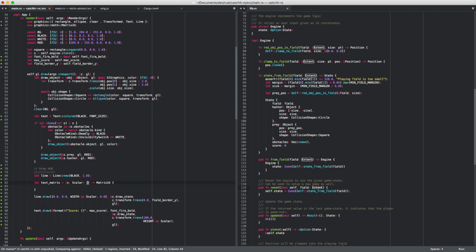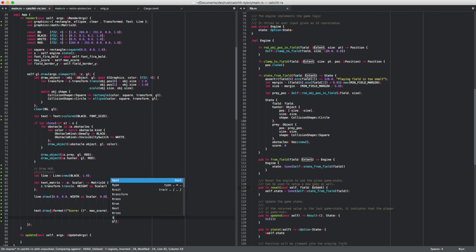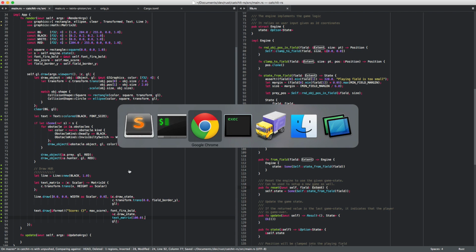X is a scalar, returns this. Okay, so now I can catch my environment and say C transform trans, that should be X, and now the computation for this thing goes, yeah, let's put it to height at scalar for now. That should be fine. Now we can use it. Text matrix 100. Thank you. Does it work?